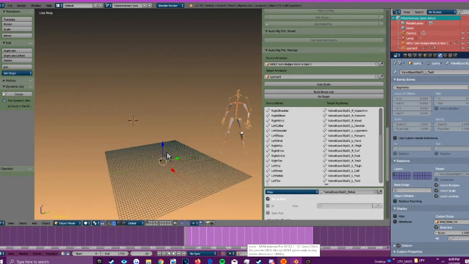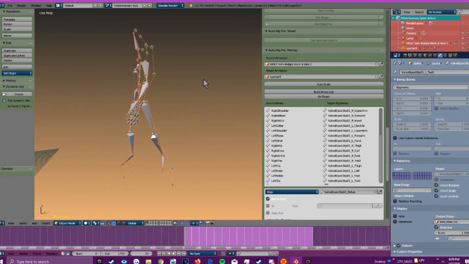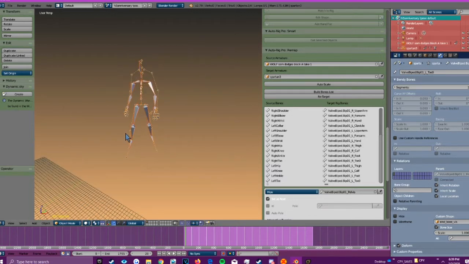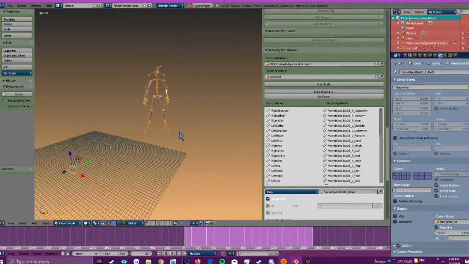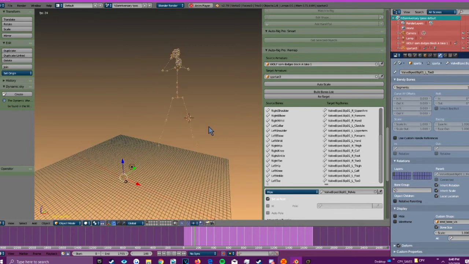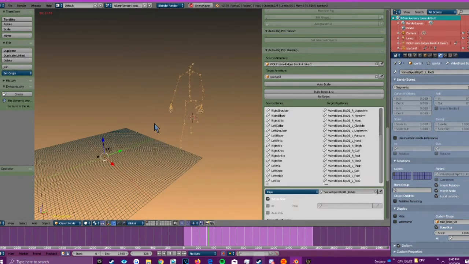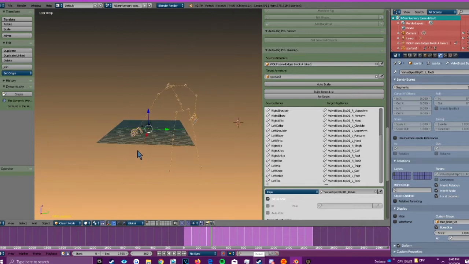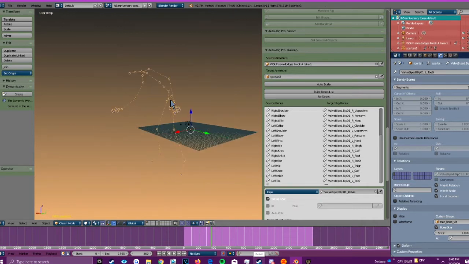If we did everything correctly, and hopefully you don't have a weirdly rigged model, my bad, then you're going to get this. I'm going to hide the animation data up here. So this is now exactly what we animated here, now connected to our rig, and it's working just fine.